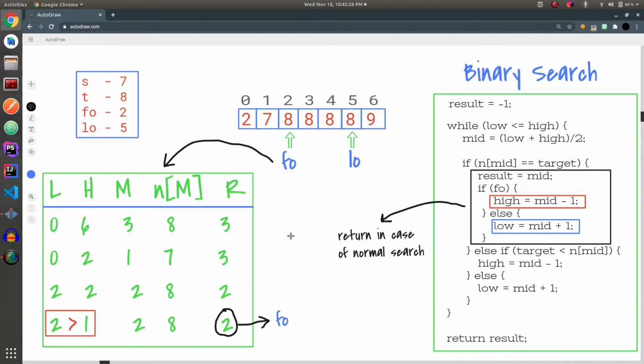So if I consider this example, initially the low will be 0 and the high is going to be 6 and its middle would be 3. And the element at 3 is 8. So the control will reach this statement, and inside which we are going to store the value of mid in result. So we are considering the first occurrence case. So the control will reach this statement where we have to reduce the high to mid - 1.